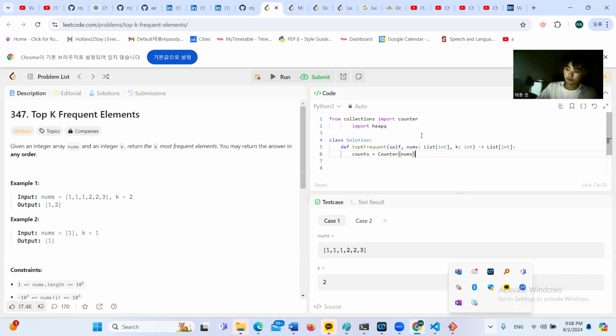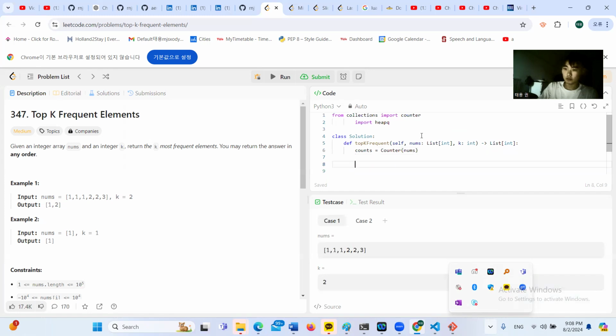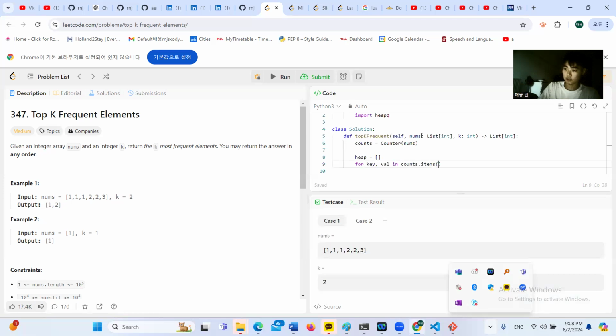Now we're going to use the min heap. Initialize the min heap, so heap equals empty list. Now we populate the heap, right? So we're going to iterate through the dictionary, for each item in counts.items.